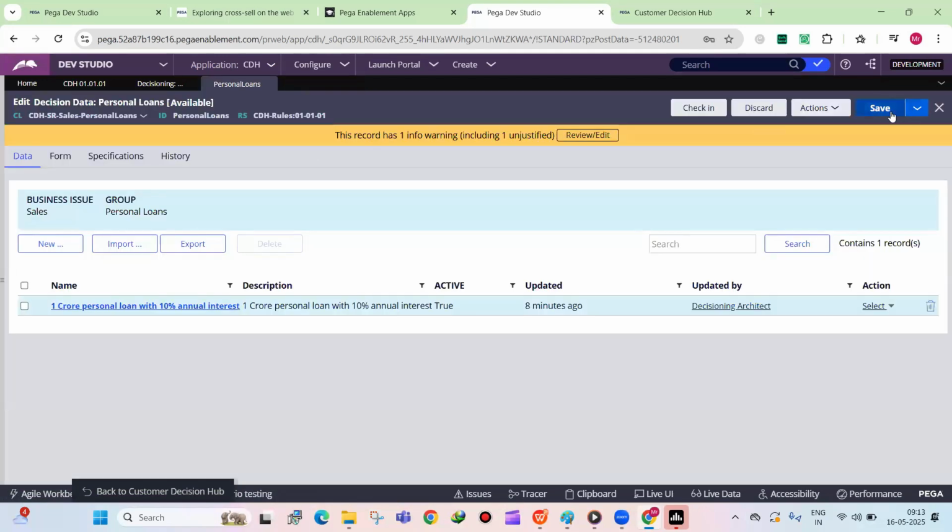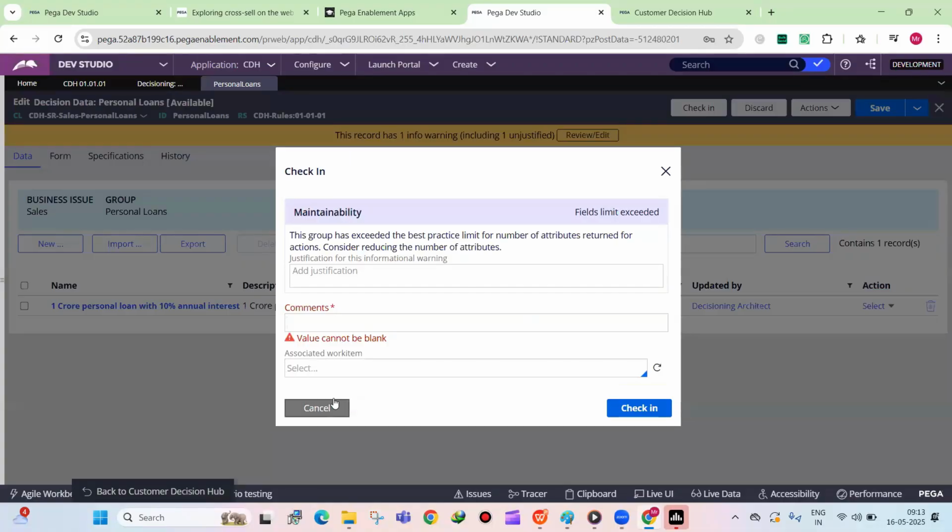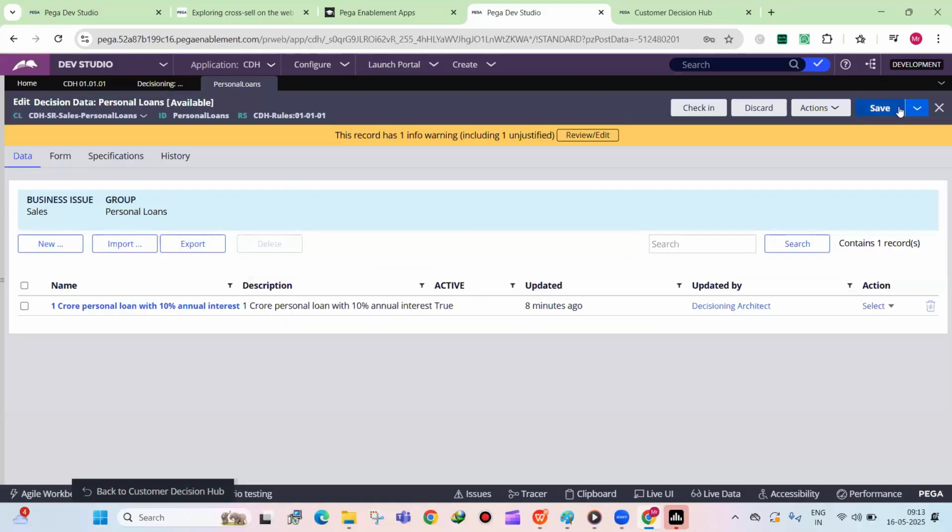So this is how you create the proposition attributes also. Whatever propositions I am promoting, those proposition attributes I am also adding here. Any questions on this?